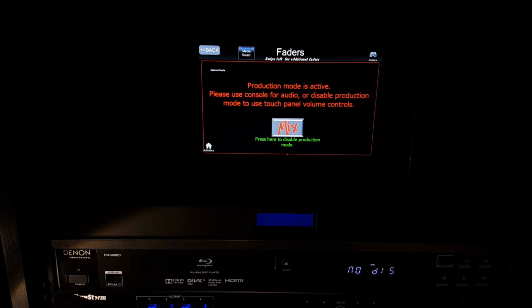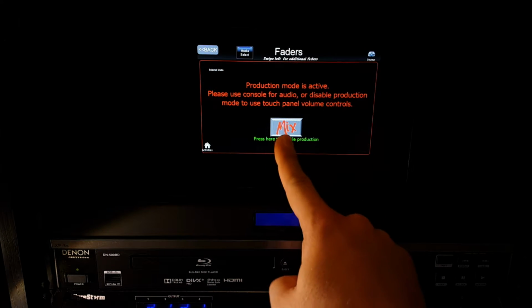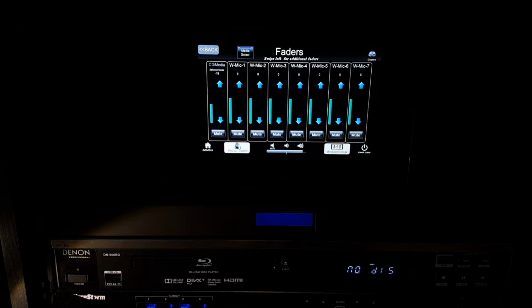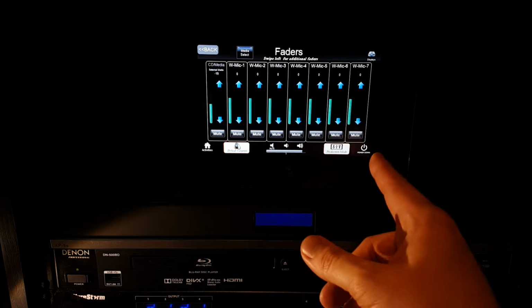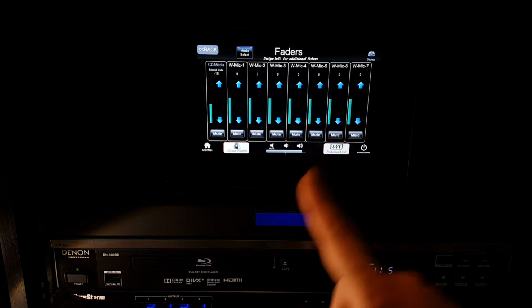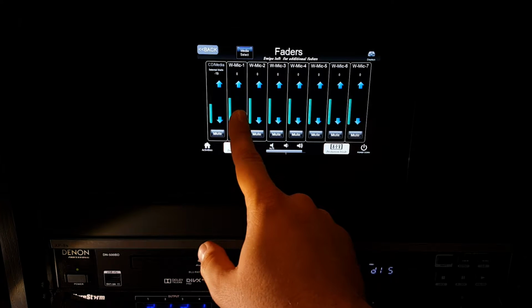Now we want to get out of production mode. We simply press here to disable the production mode, and we are back into our basic mixing mode. Again, to shut off the system, you would go to power down.